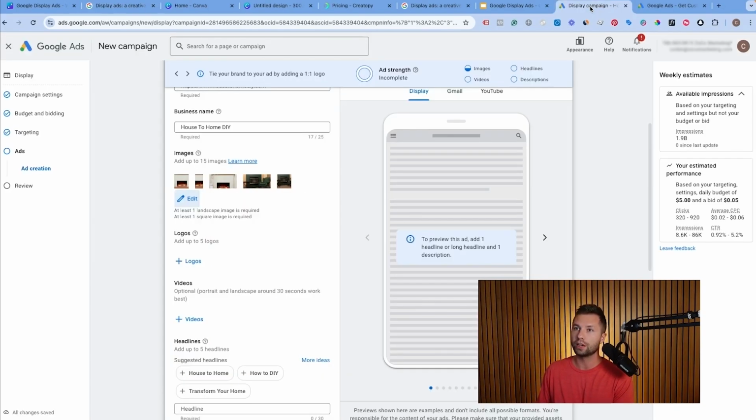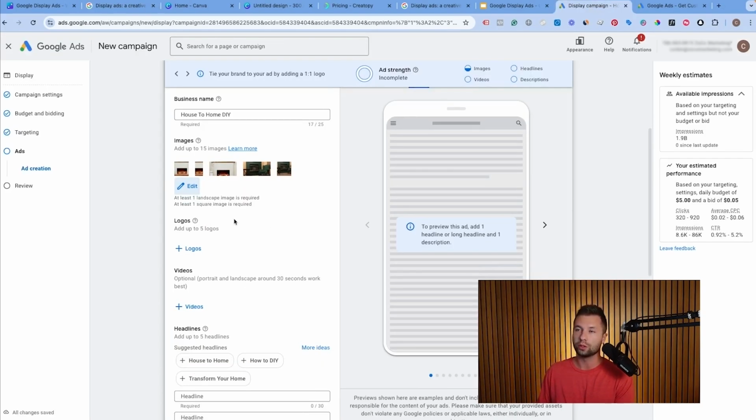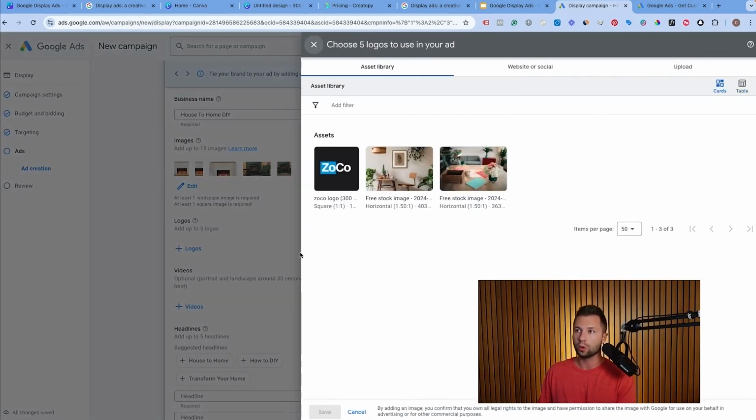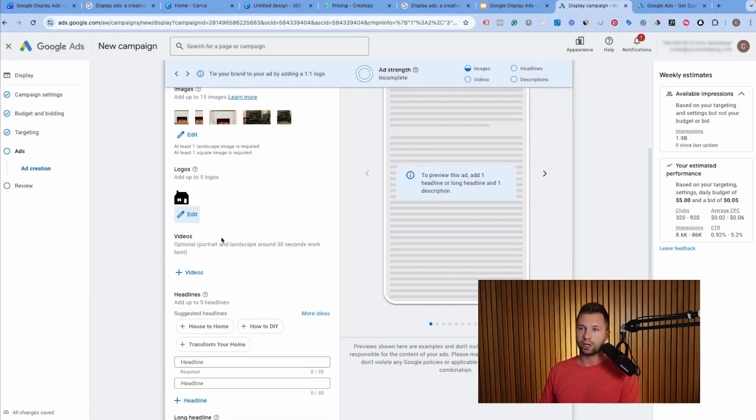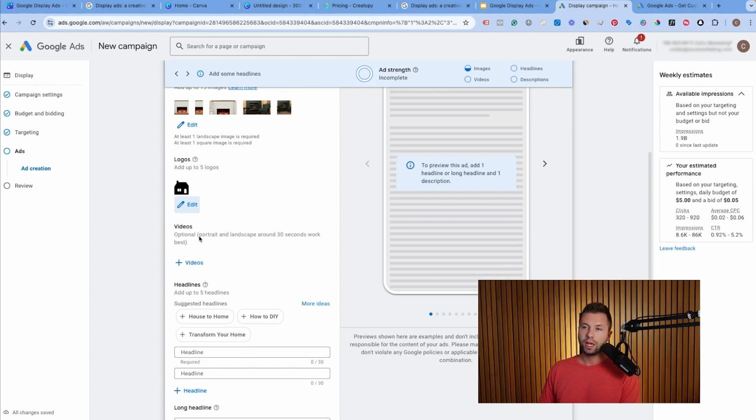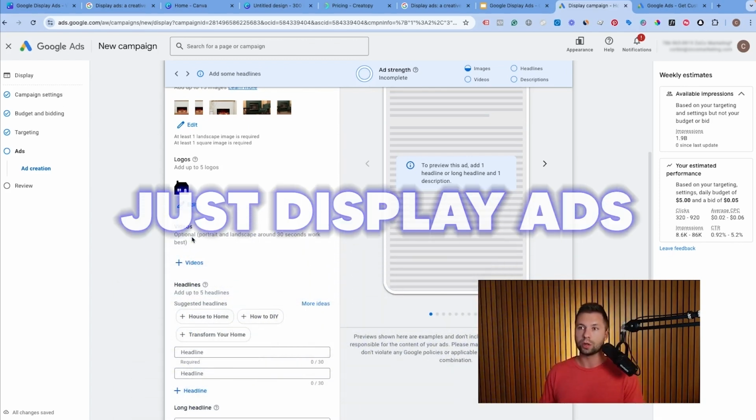So when we come over here to the Google responsive ad, we're going to click on logo. We're going to add our logo. We're going to save that. And then we're going to come over here to videos. We're not going to add a video to this. We want this to be just display ads, so we're not going to add a video.